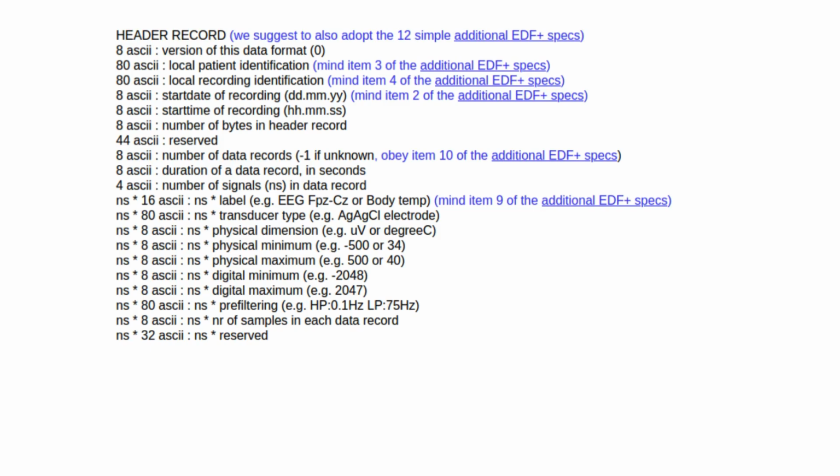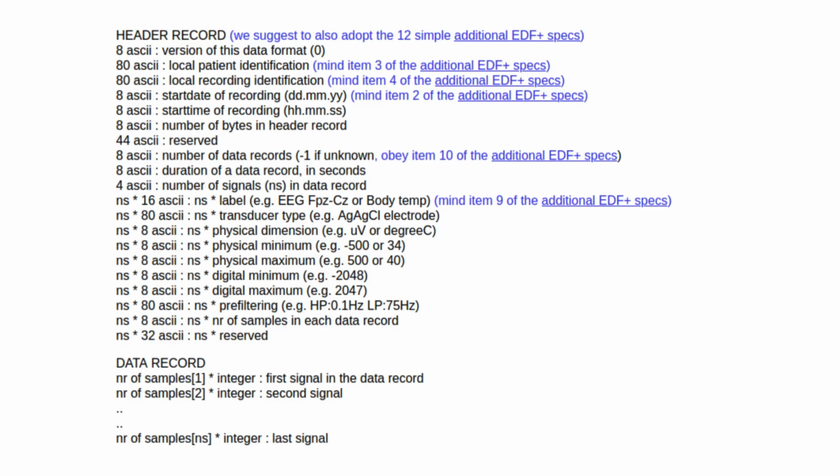At the high-level overview, the different fields look like this. You have here the local patient identification, the local recording identification, start time, number of bytes in the header record. Here you have the physical maximum and minimum of the different sensors that you have. Right afterward, you get the data record section for each signal, one after the other.